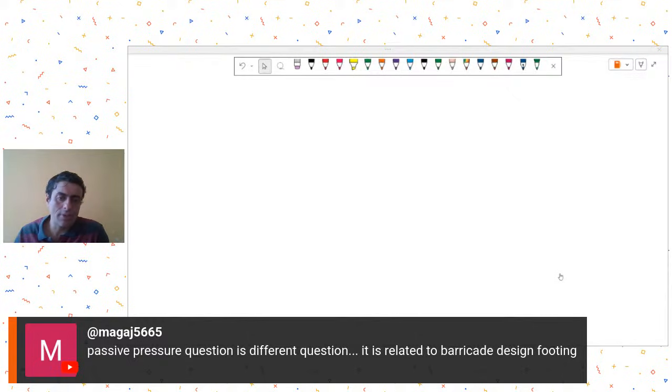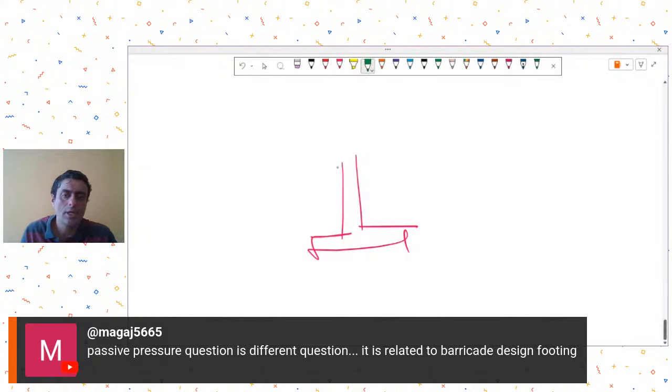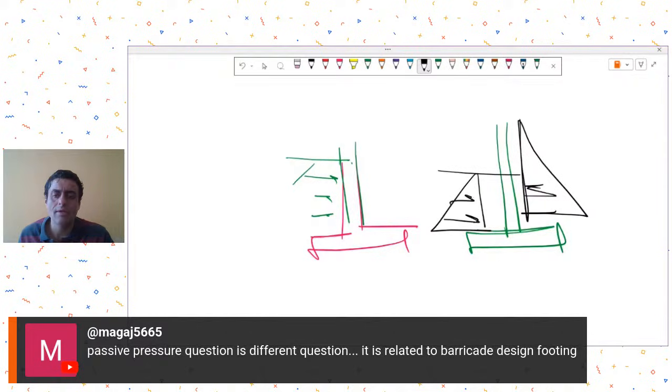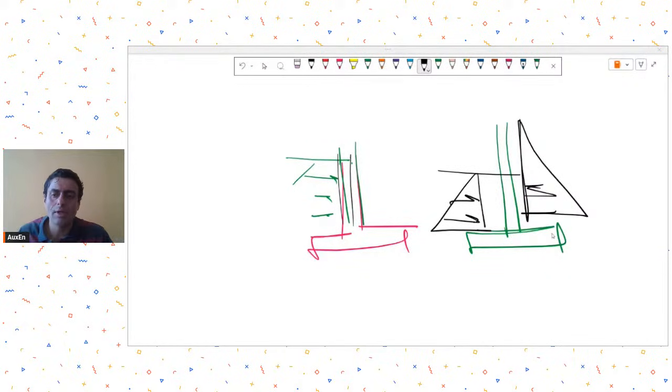Mr. Magaj is saying passive pressure question is a different question. Yeah, I understood that it is a different question. My answer was that first of all it depends on the footing shape, and let's say it's an isolated footing, passive pressure is not acting on a large area, so you cannot really get any significant advantage. Let's say if it is a wall, and for this wall you had provided this footing, from inside there was an active pressure and from outside there was a passive pressure, then you can take advantage. But if it's an isolated footing column, passive pressure is acting over a very small area, so no real numerical advantage you will get.